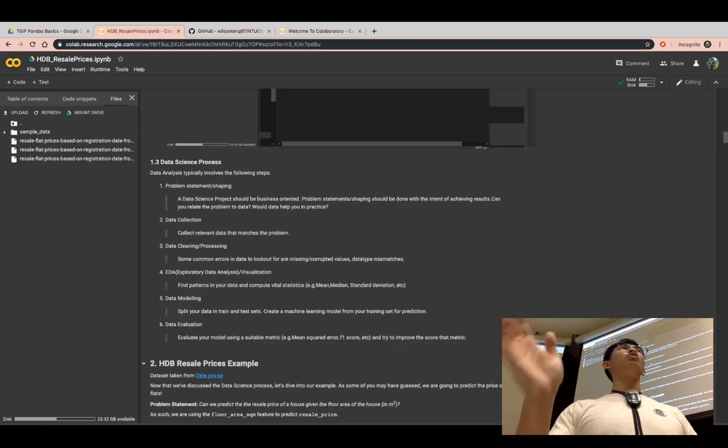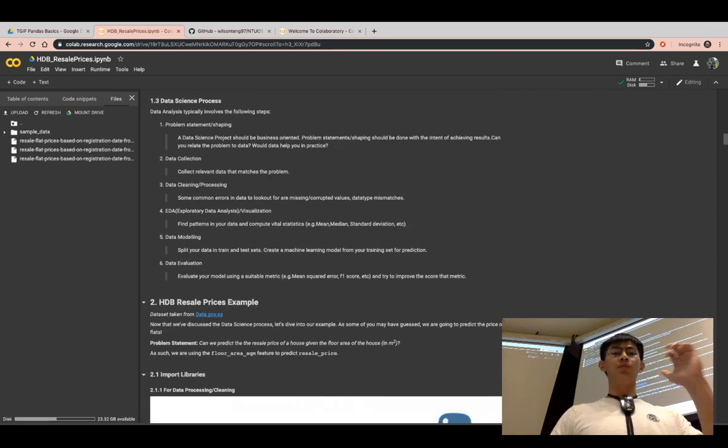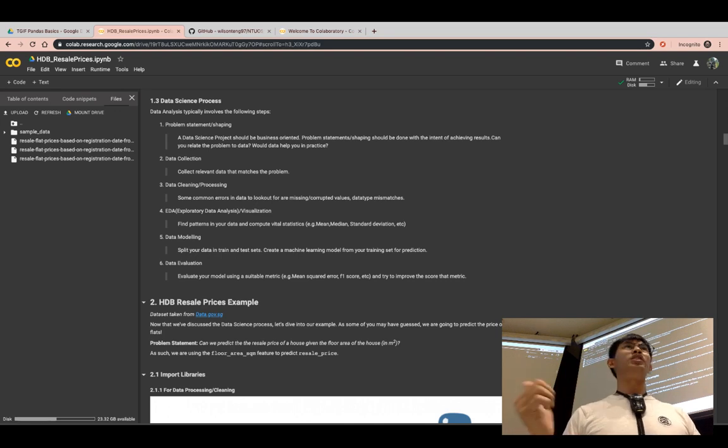Before we get into how to do the data science analysis, I'll first tell you all about the data science process. The data science process consists of 6 steps. The first one is problem statement and shaping. This is usually the hardest step.